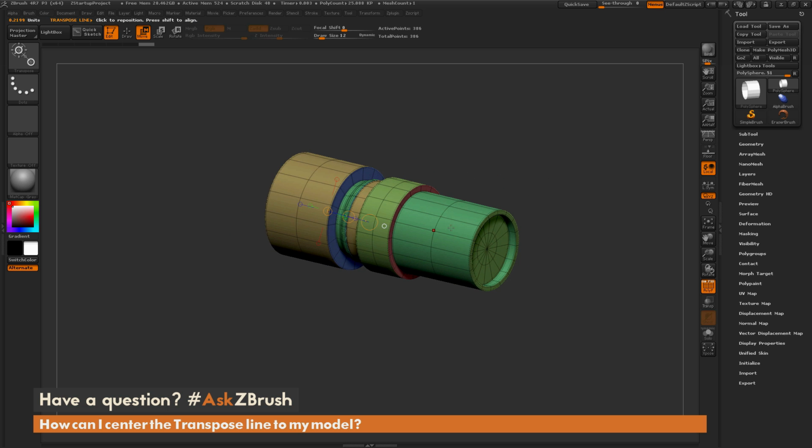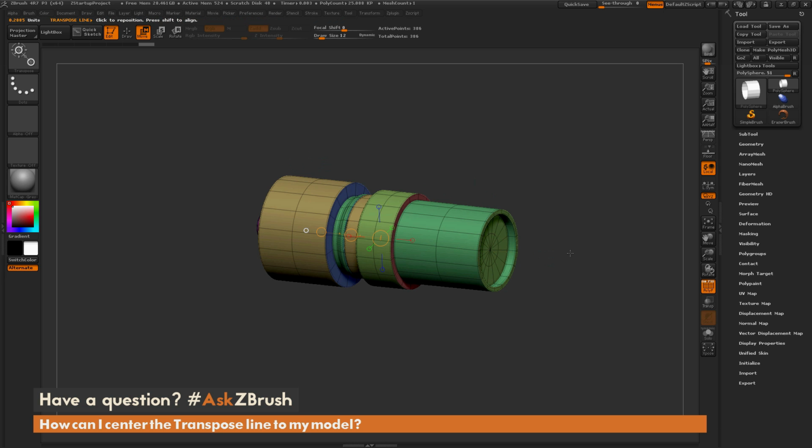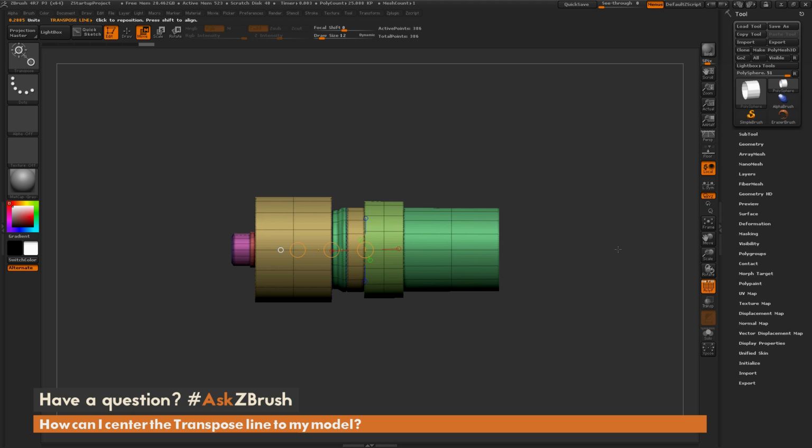So that's the quick way to come through and center a transpose line on your model. Simply just click this white circle and it's going to center accordingly.